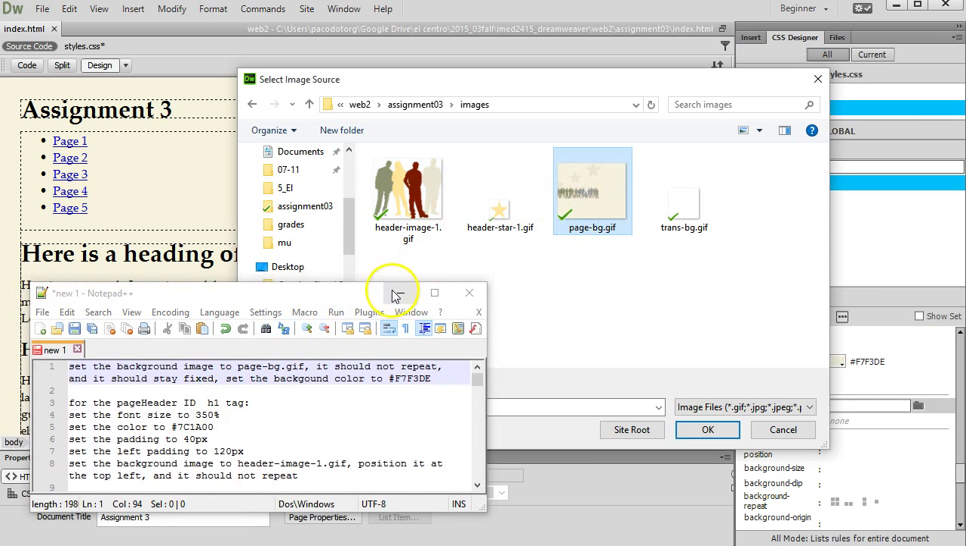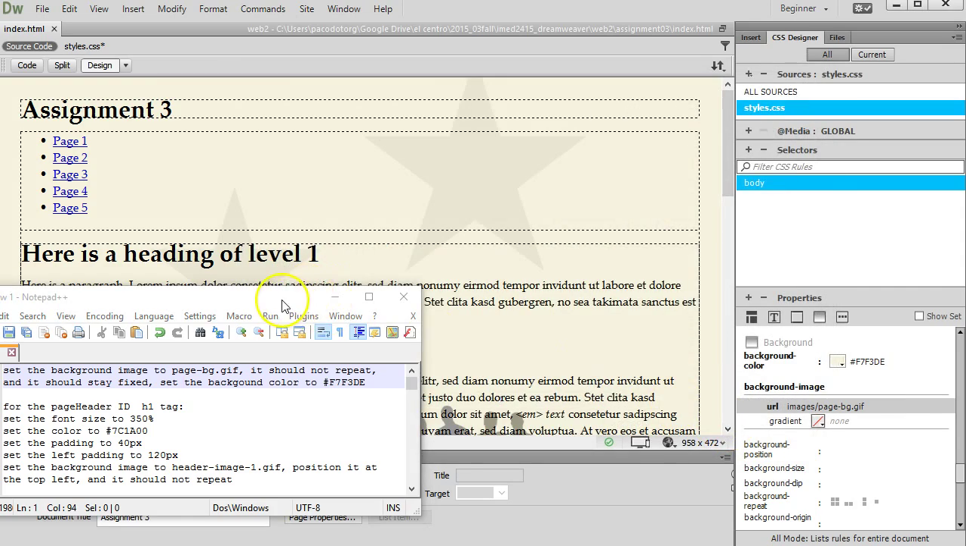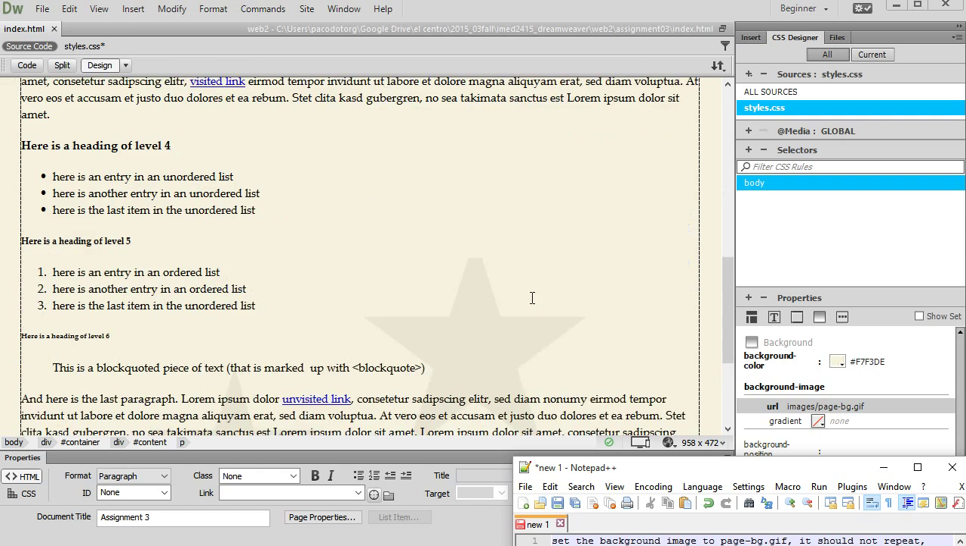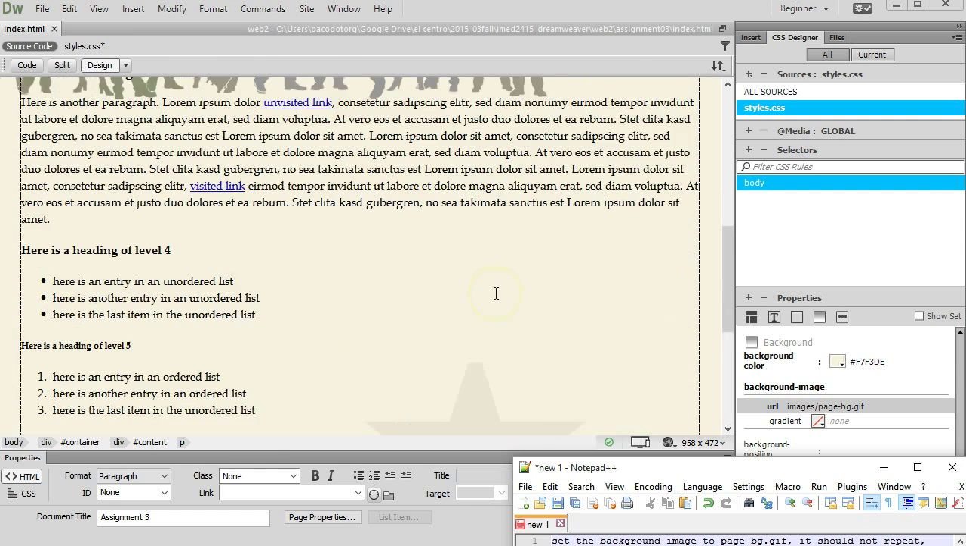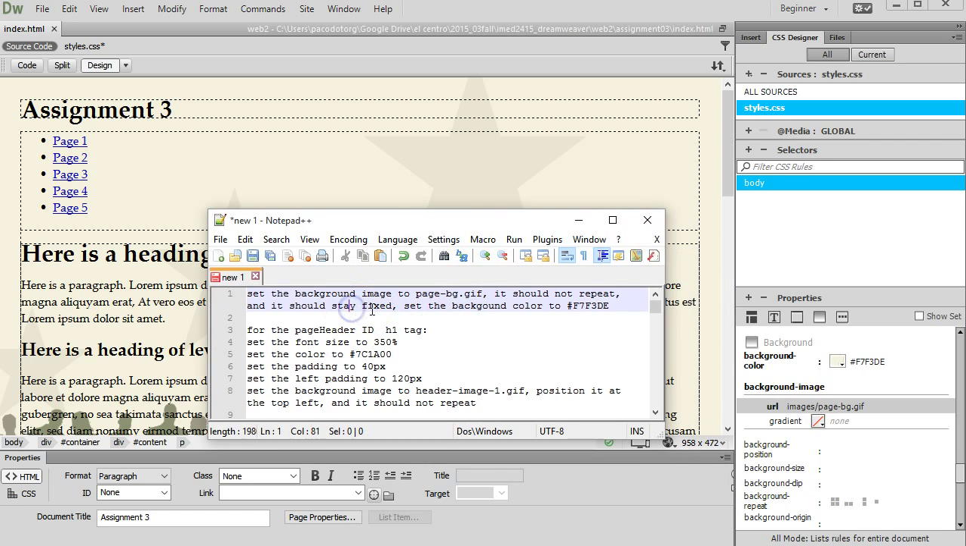That's this one right there, and you can tell what it looks like. It's a big background. It's got some people silhouettes and 3 stars. I'll click OK, and then the background appears in my document, and I can slide down and you can tell it's a big document. It starts to repeat at some point, and that's why the instructions say that it should stay fixed and it should not repeat.